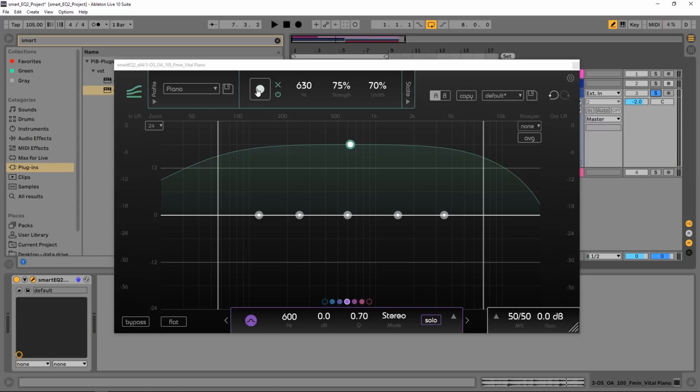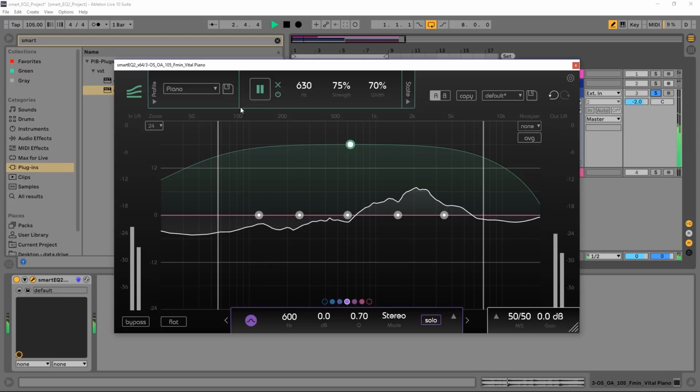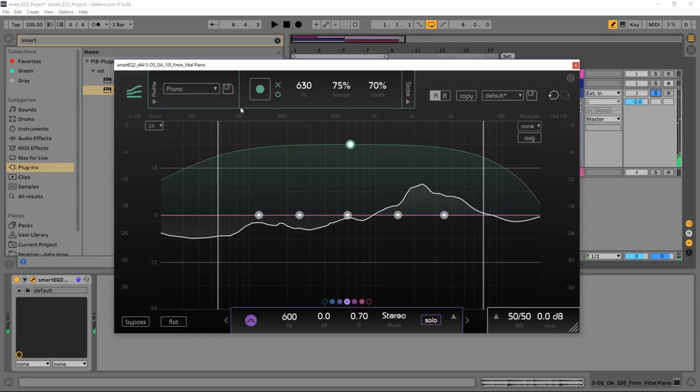All right, so that's the piano. I'm gonna go ahead and let it play. I'm gonna hit this button right here, which is the capture button, and I'm gonna let it go until it stops flashing. So let's do that. Boom, it stopped flashing. That means it's captured and made its final decision.